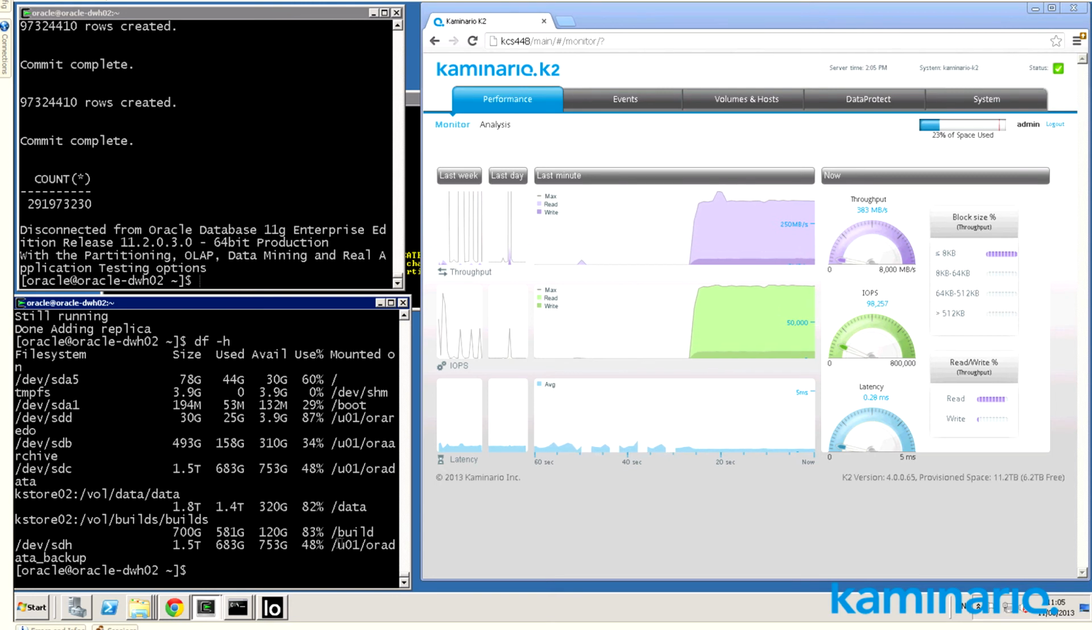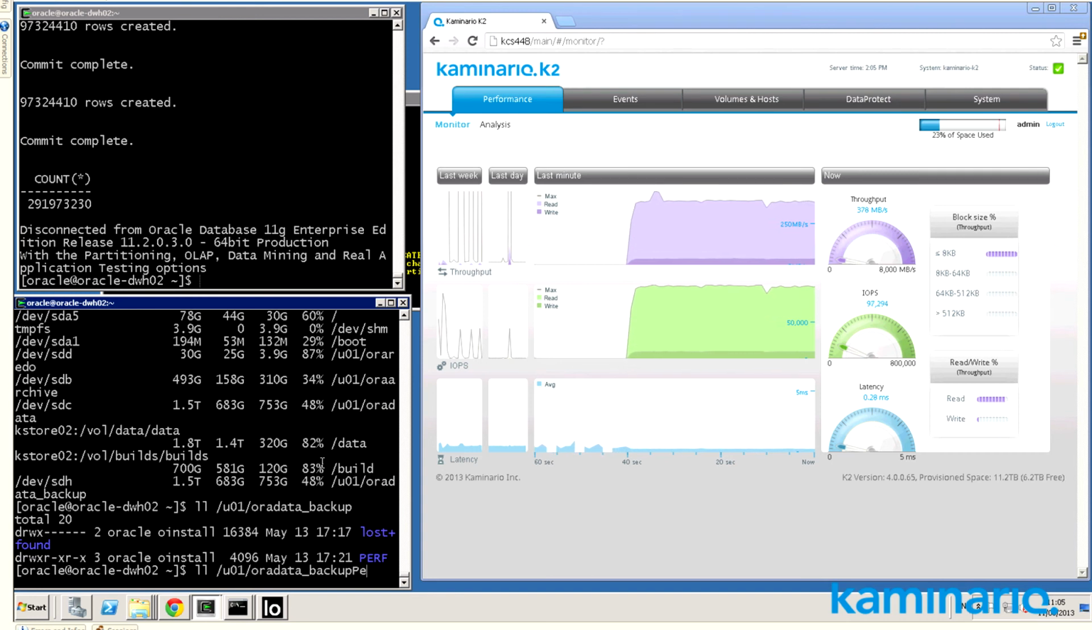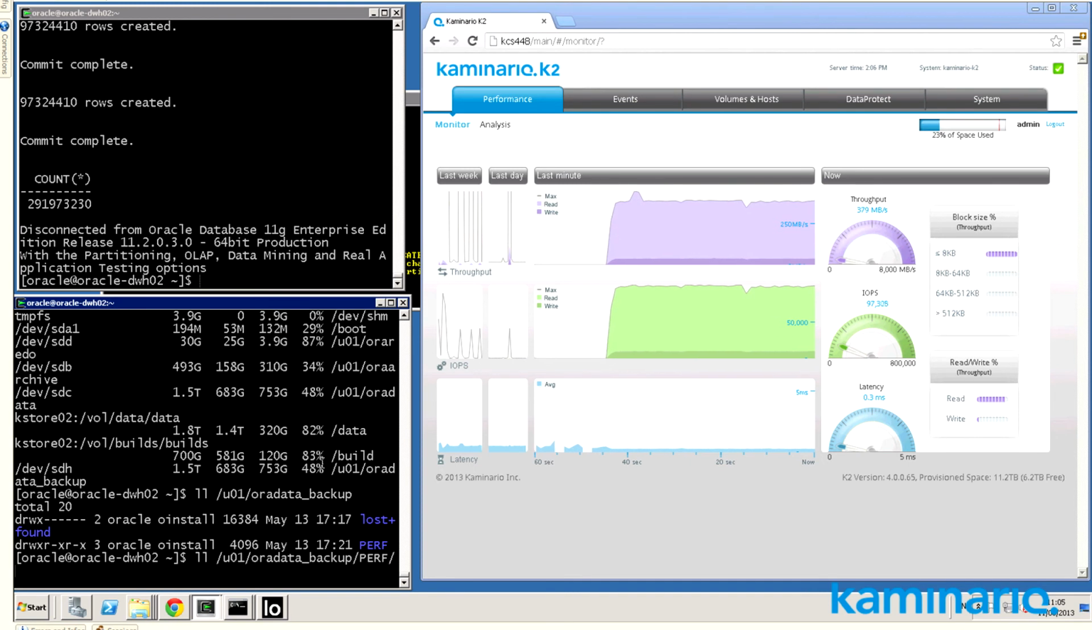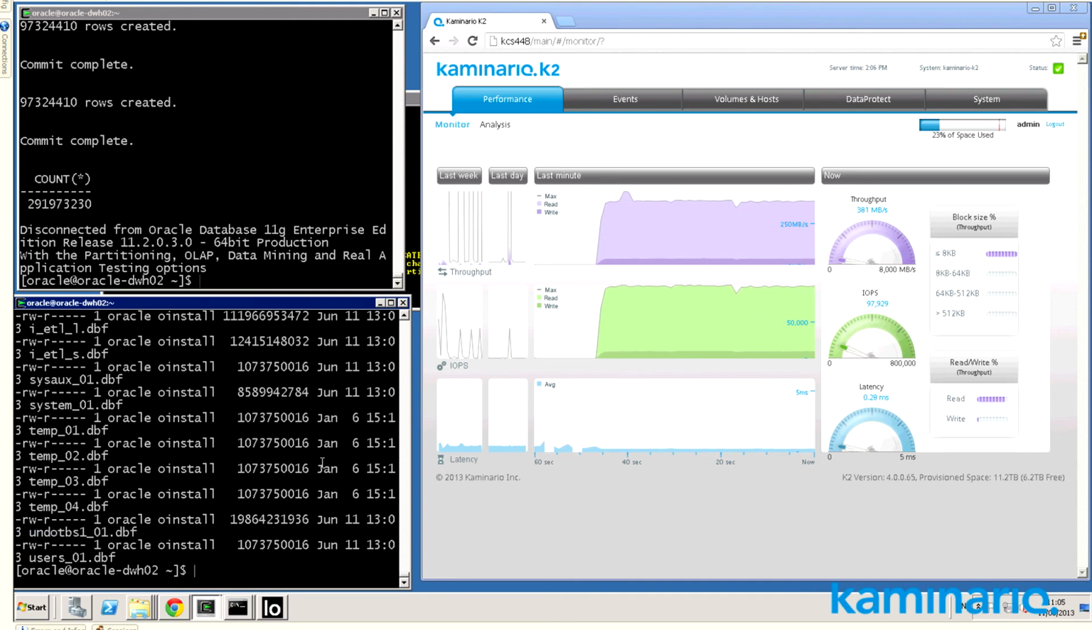So now we're going back to look in the Oracle VM, and we can see that we have a new device mounted under the Oracle data backup path. And if we dig deeper, we can see that we have all the files from our database in an application consistent state.